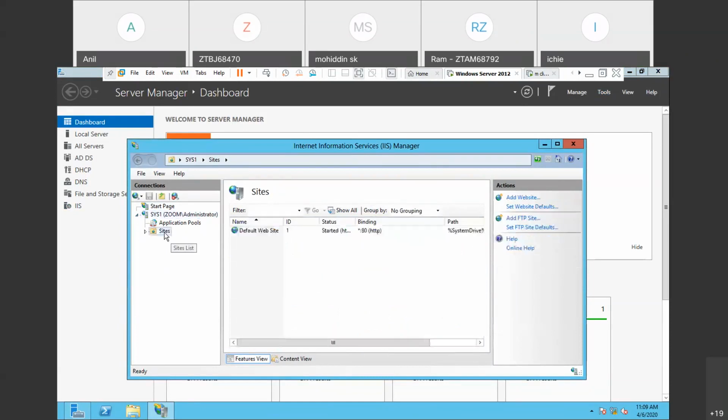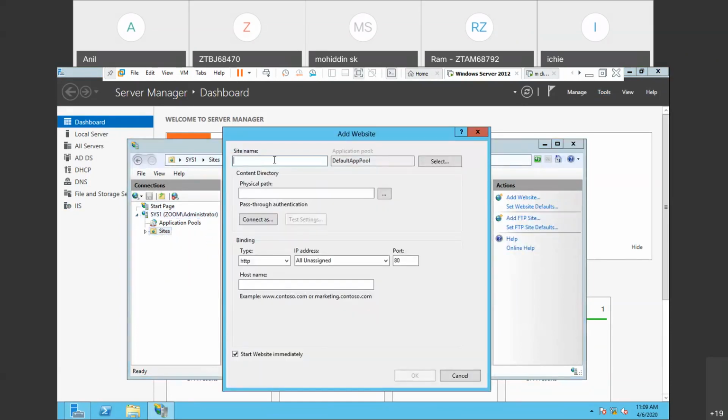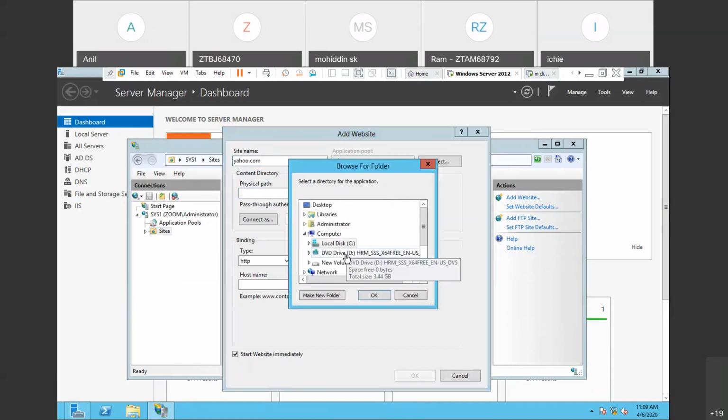Right click, new, add website, the site name. What is my site name? I want to host the website, for example yahoo.com. Then the path means where the page is created, so you can browse. In my scenario, I copied the web pages in the E drive in a folder named web pages. Inside that you will find a folder named Yahoo. Select the Yahoo folder completely.